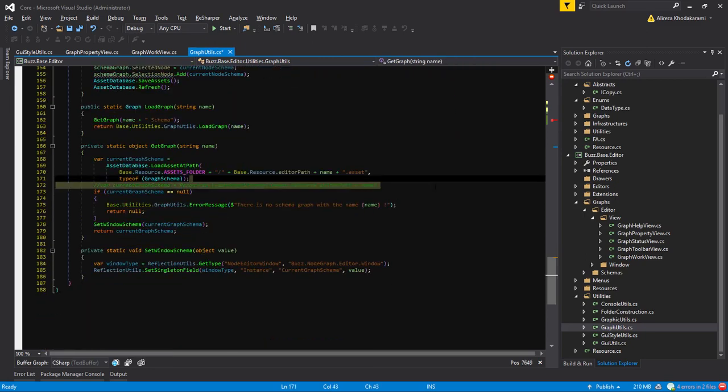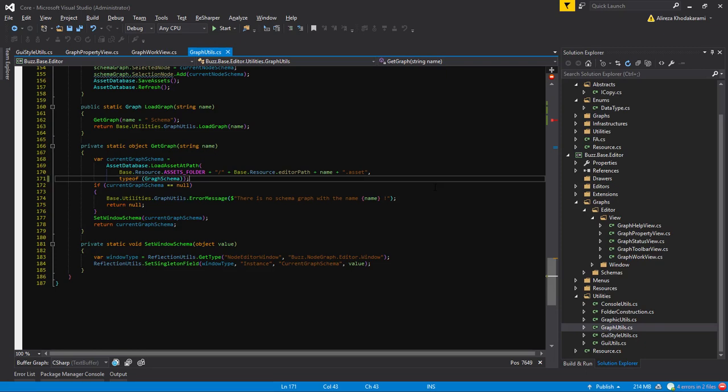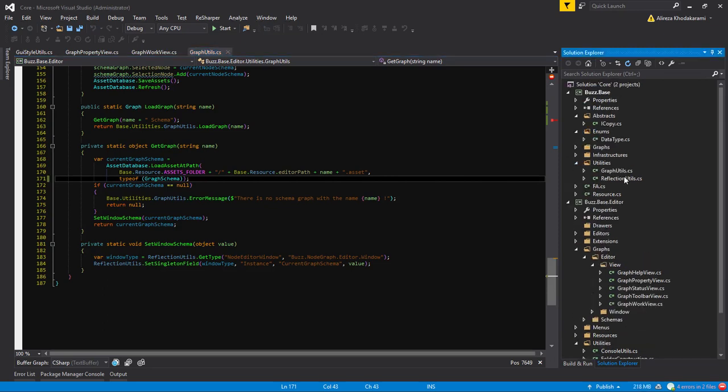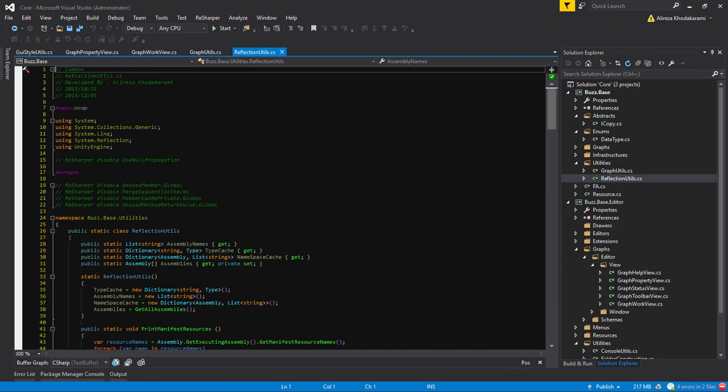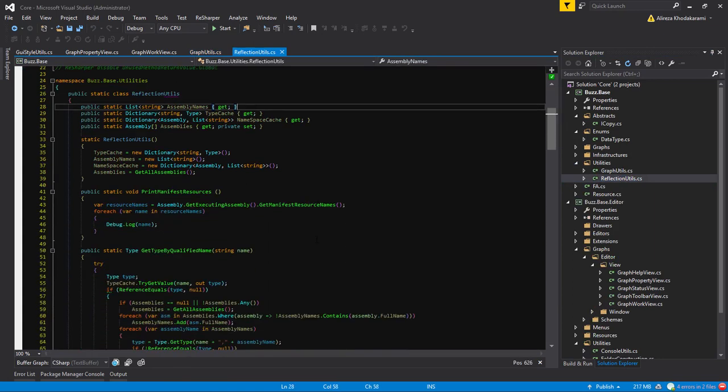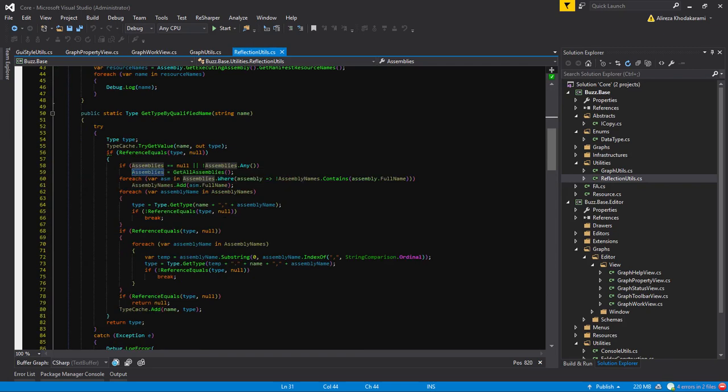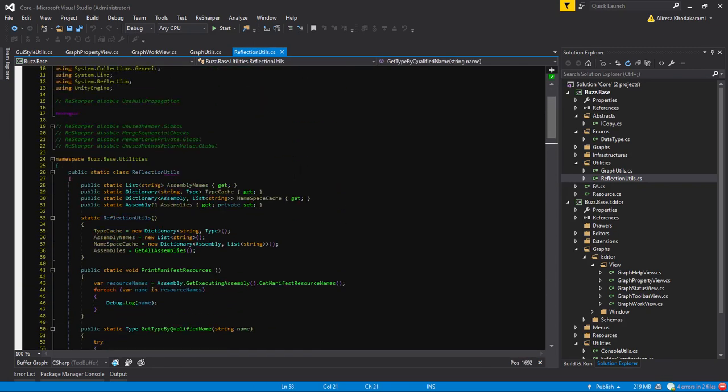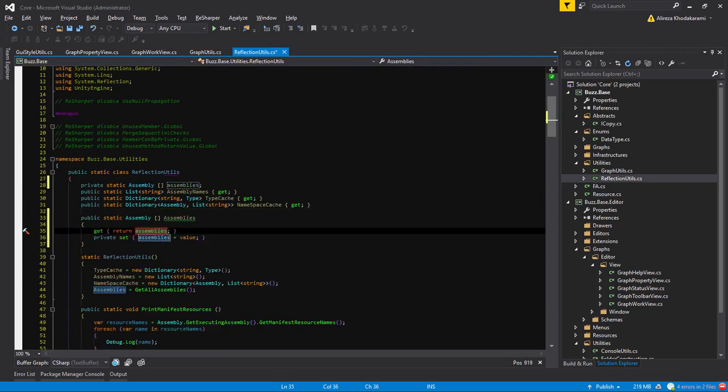And this guy is redundant. That's it. Okay. Going to reflection utils, up, utilities, reflection utils. Now, in reflection utils, we will have tons of things to change. One of them is that I'm checking the assemblies all the time, over and over and over. That condition, well, I don't want that. I will convert it with a backing field.